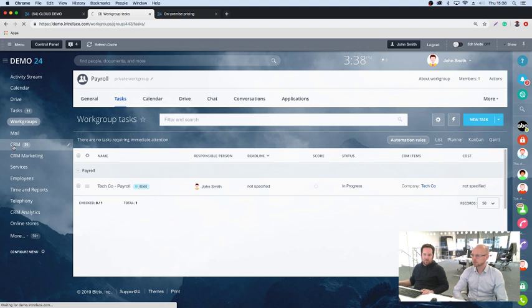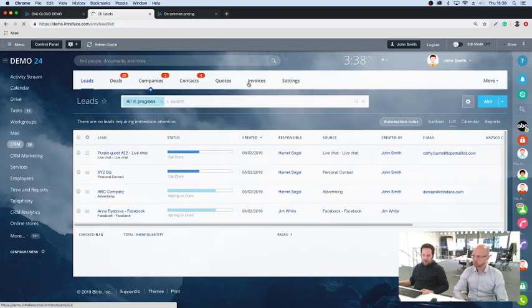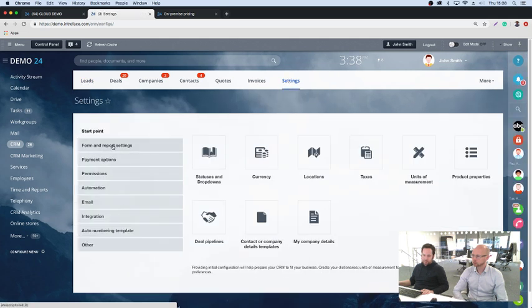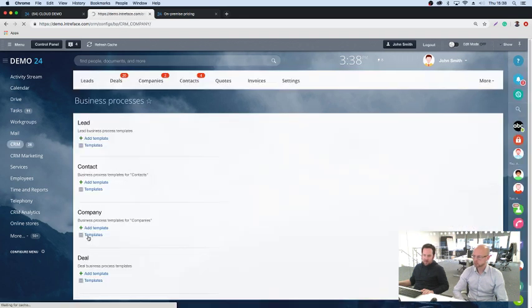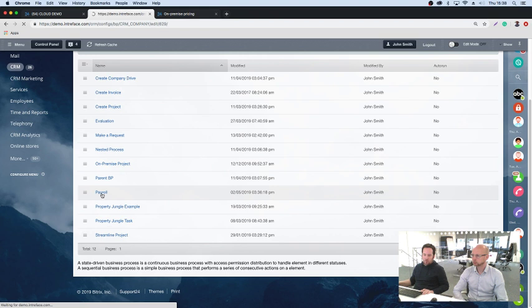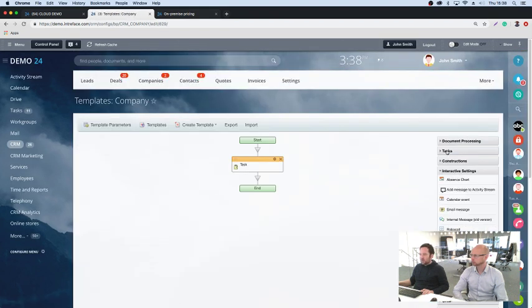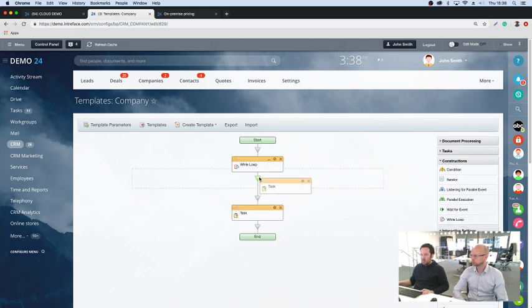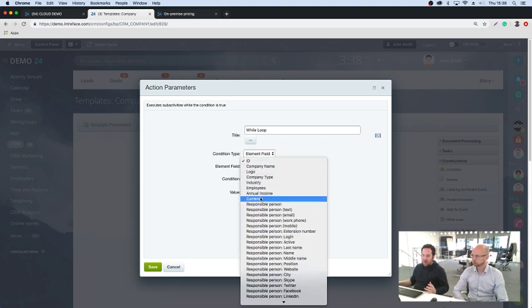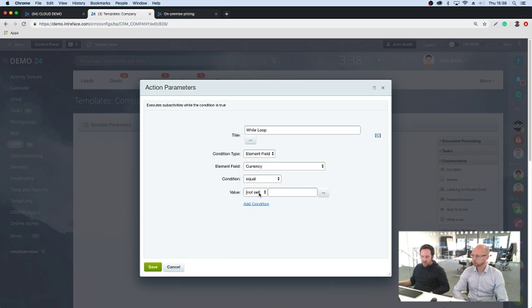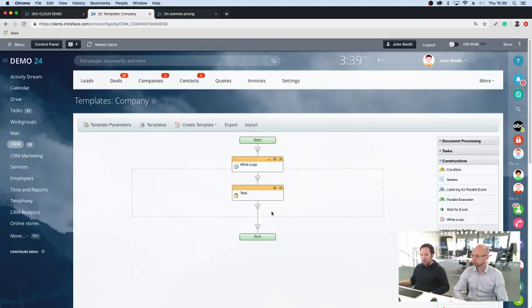So if we went back into here, and let's go back into settings, to automation, business processes, back into the one we've just created, payroll. What we could do is use, I think it's under constructions, a while loop, and we would check a field that exists in the company. So let's say payroll equals true, if we had an element field called payroll in the company. And that would then loop, so you could say currency equals, let's say pound. As long as it's pound, it would loop and perform the task.